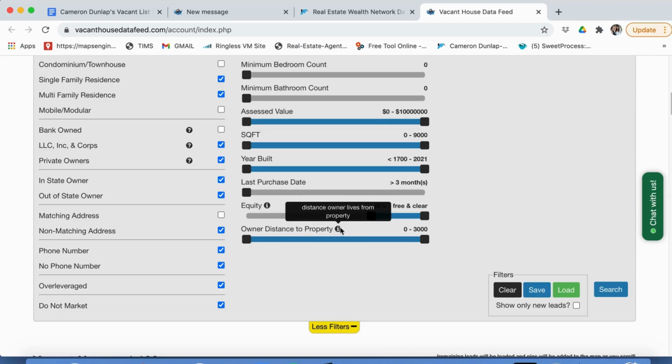Owner distance to property, I just leave that completely open. Again, you have your in-state owner, your out-of-state owner. I don't care how close they live to the property, but if you were wanting to narrow that down further, you could select those options.